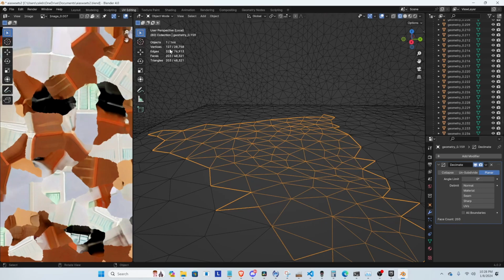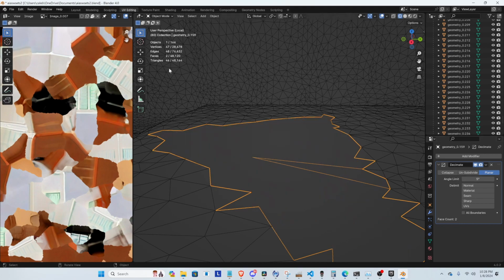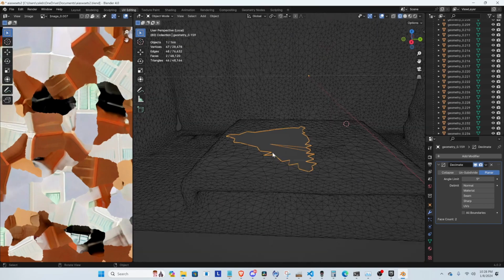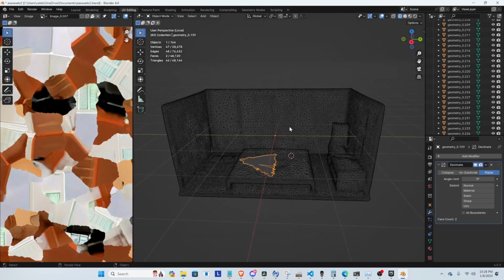Now, one thing to note here is that faces is not triangles. I have 203 faces here and 203 triangles, and if I raise this to 5, I'll have 46 triangles but 2 faces. So just look at this triangle count and keep an eye on it.